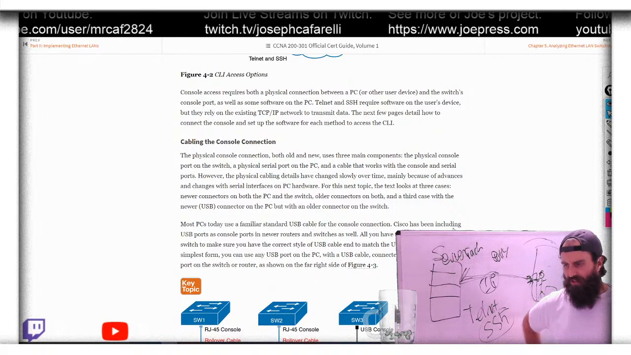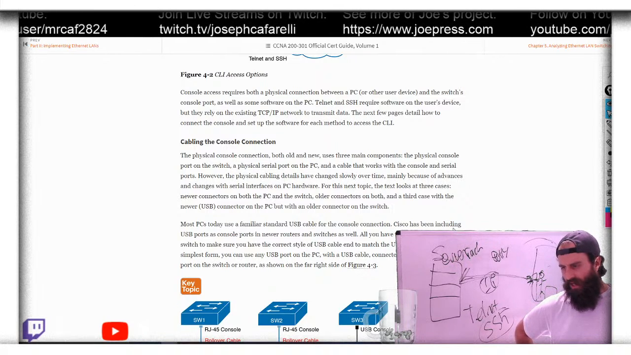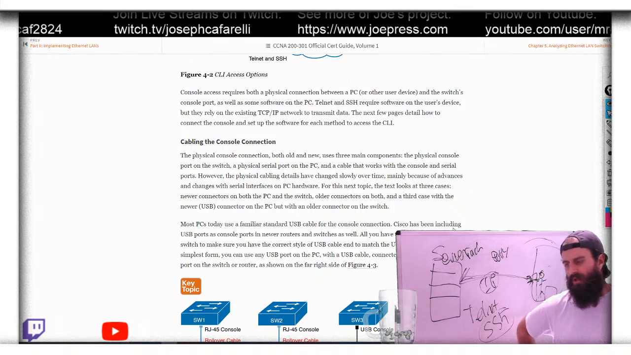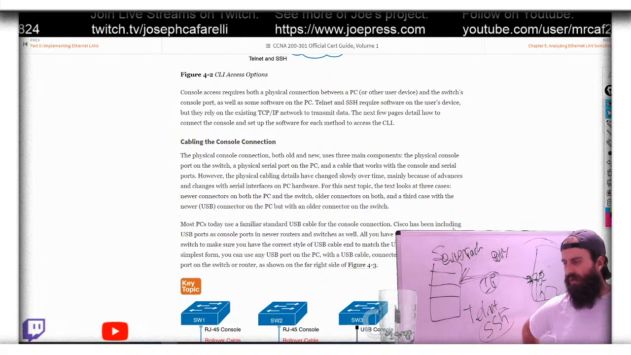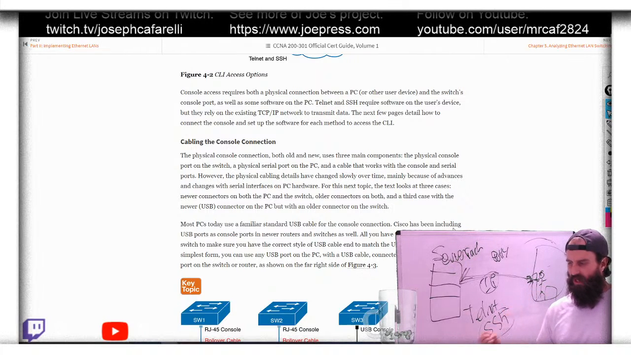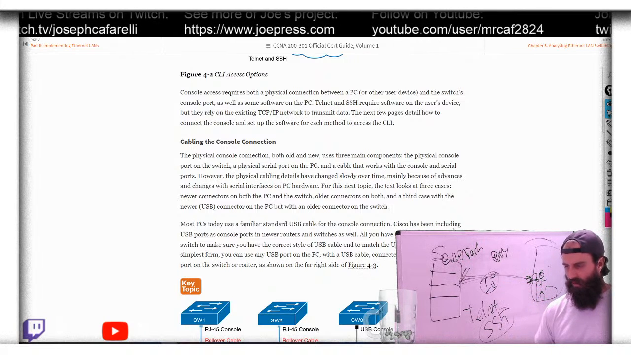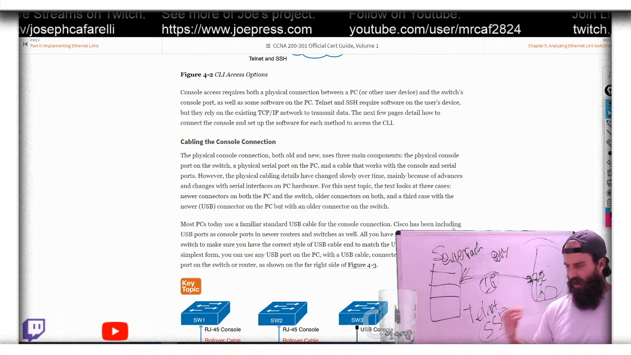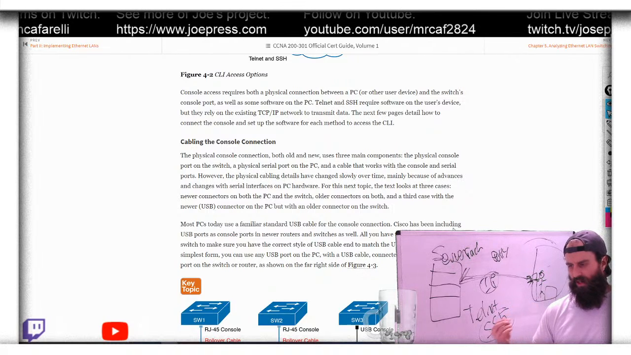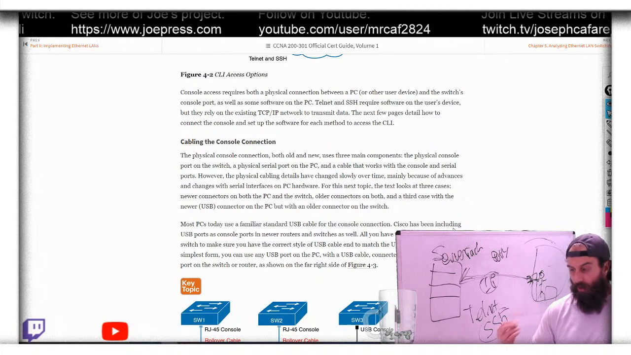The physical console connection, both old and new, uses three main components: the physical console port on the switch, a physical serial port on the PC, and a cable that works with the console and serial ports. However, the physical cable and details have changed slowly over time, mainly because of the advances and changes with serial interfaces on PC hardware. For the next topic, the text looks at three cases: newer connections on both the PCs and the switches, older connections on both, and a third case with the newer USB.